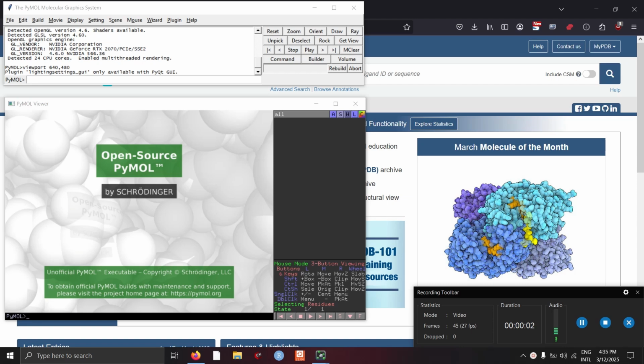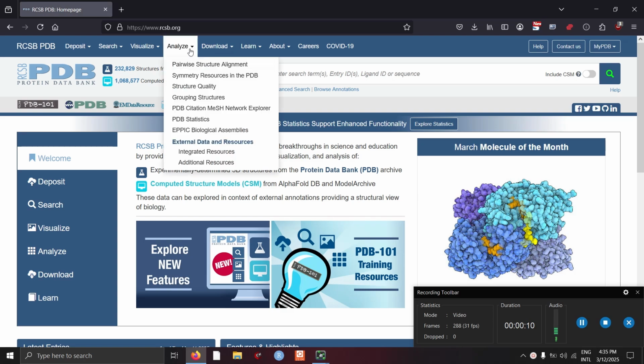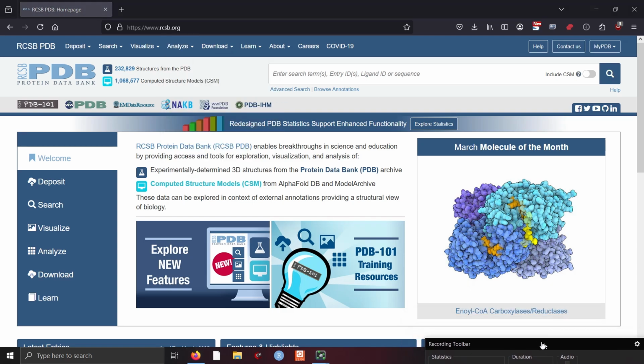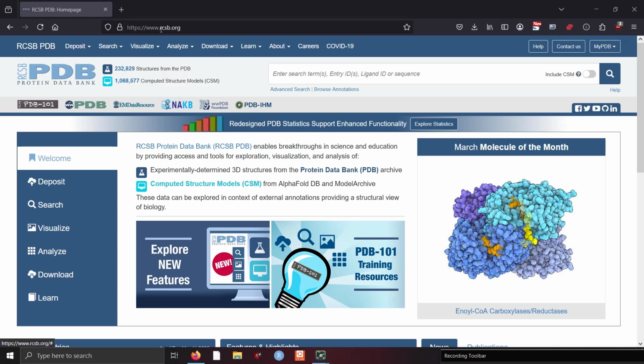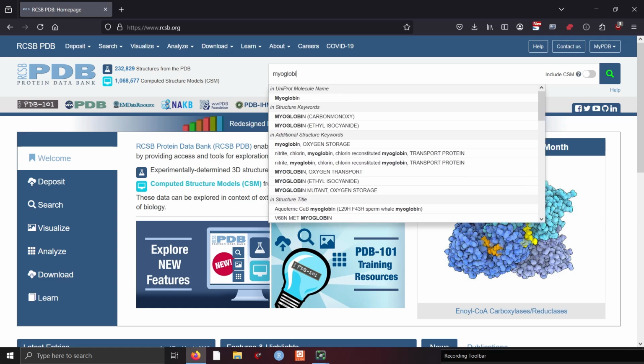In this video, we're going to be performing basic operations with Pymol. The first thing we're going to do is head over to rcsb.org and download a protein data file so that we can play around with it. Once here in this website, we can type the name of the protein we want to search for. In this case, myoglobin.